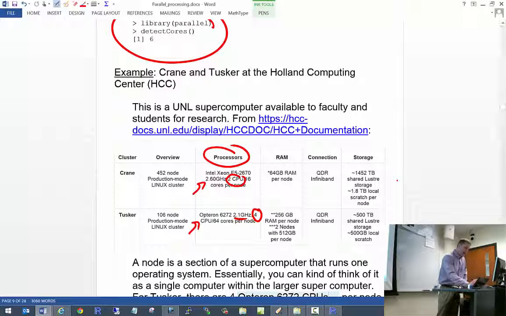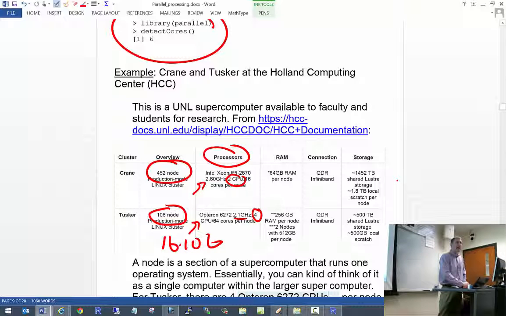Now look at how many nodes are available. Take 16 times 106, and you can see there are a lot of cores available to you. Take 452 times 16, and again you can see there are more than 4,000 cores available to you. This is why this is called a supercomputer. We'll look at some other supercomputers once we get to the high performance computing section of the course, and you will see that there can be lots and lots more nodes and cores available.